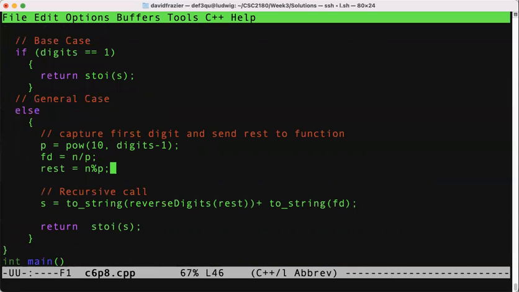Then for the general case, so it's not one digit. I'm going to start by capturing the first digit and then setting the rest of the function. Here is where I am setting this p-value to get the right number based on digits, so I know what to divide by.